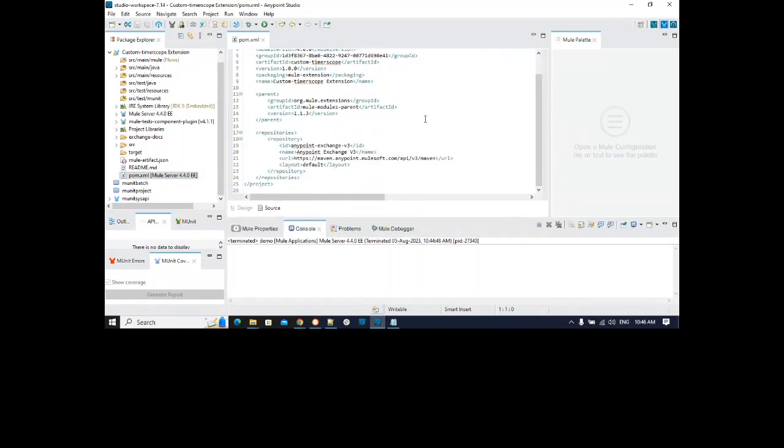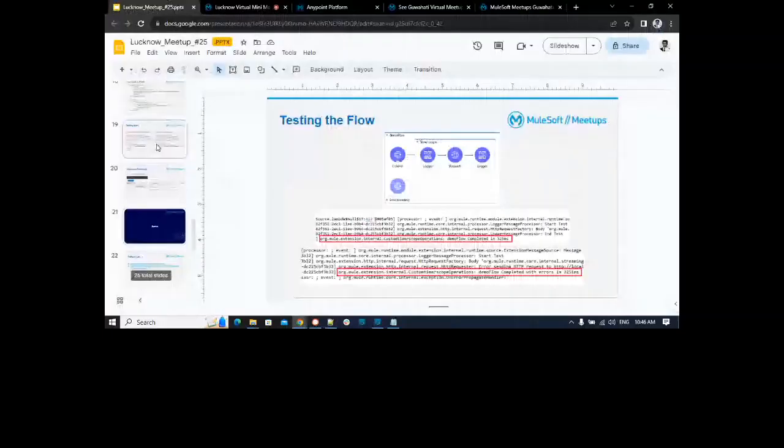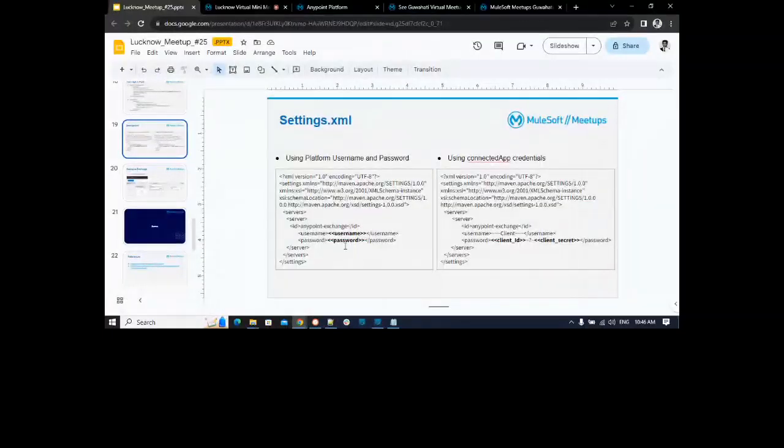Okay, so I said we need to add the distribution management and the repository. Here it is V3, but I'm going to take V2. You can take V3 as well. Okay, and we need to have a settings file. What you need in your settings file is either a specific username and password, or a client ID and client secret, or a connected app one. I'm using the client ID and client secret.